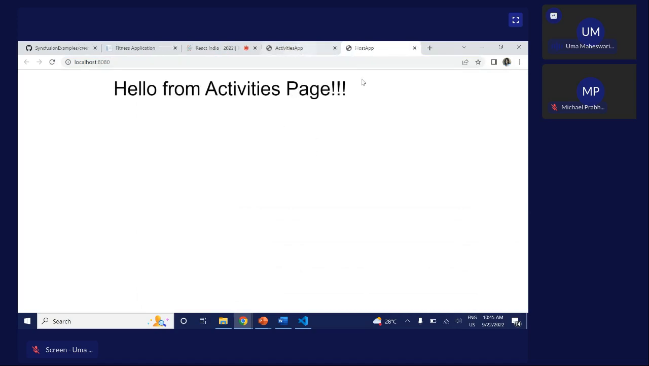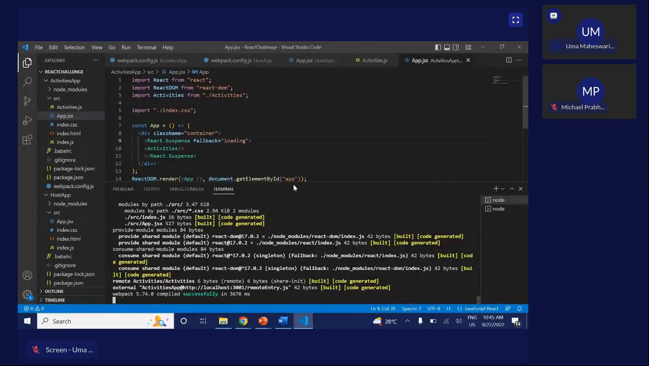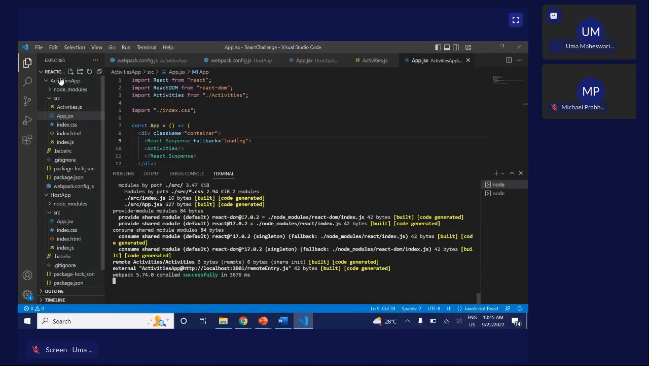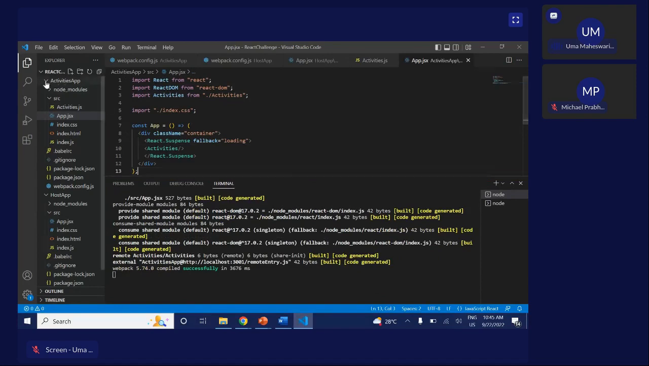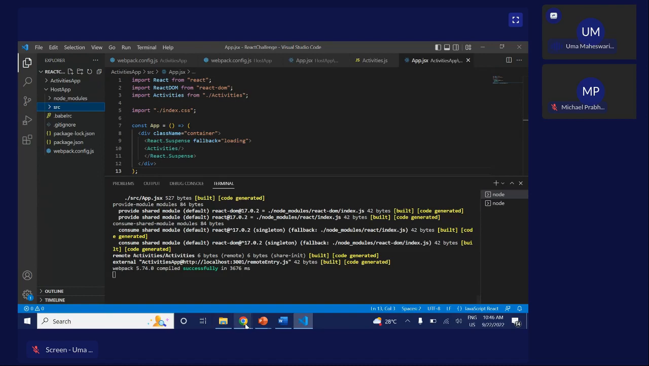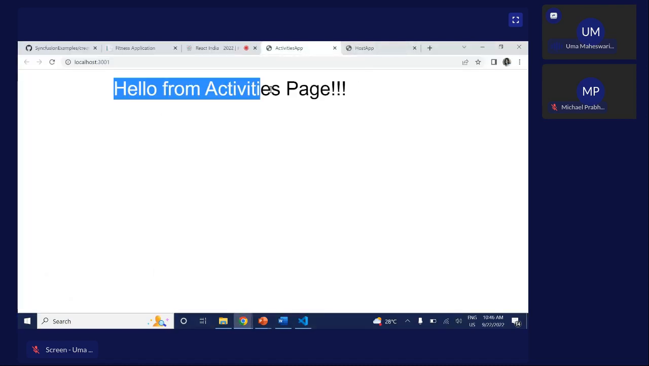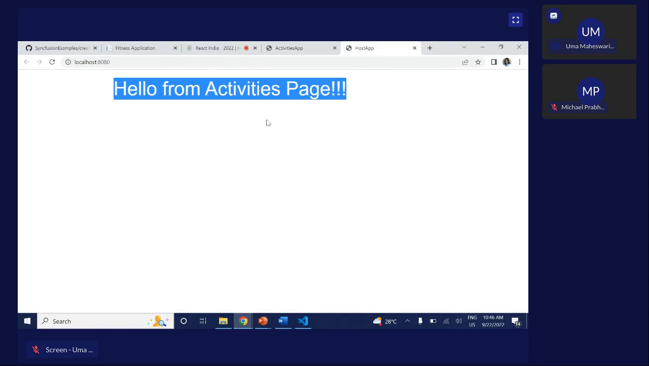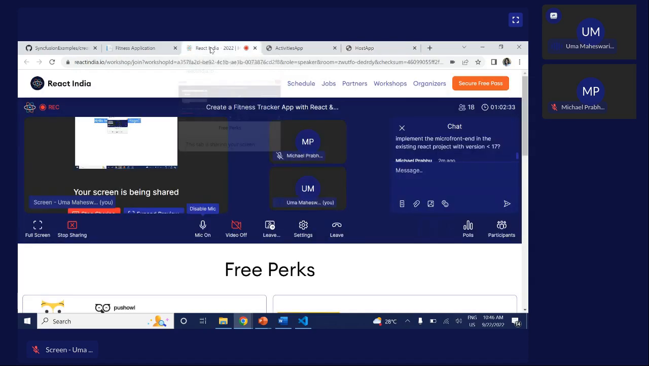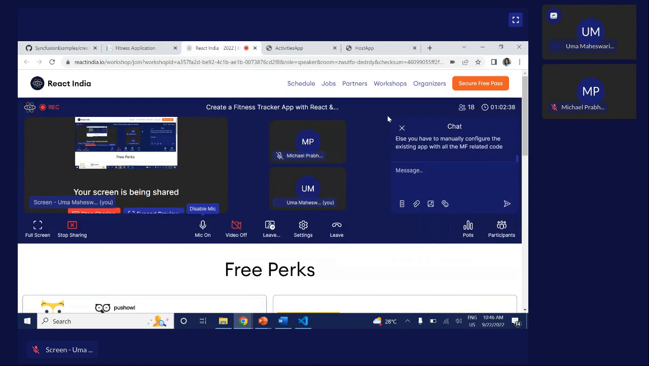Okay. We need to rebuild it. I just opened and rebuilt both projects. First, the activities project needs to be built, and then I need to build the host app project. As I said, I have made changes in the webpack configuration file, so it needs to load the activities page accordingly. That's the reason I was not able to access it inside the host app. So now you can see the activities app displays the content hello from activities page, and inside the host app you are able to see the same content. Can anybody confirm that you got this output as of now?